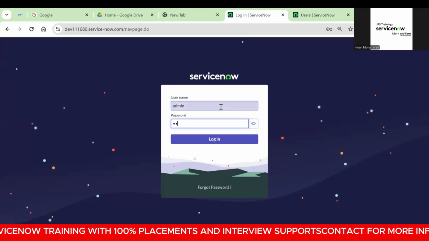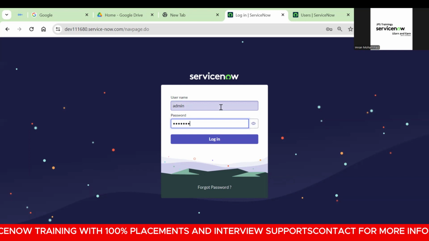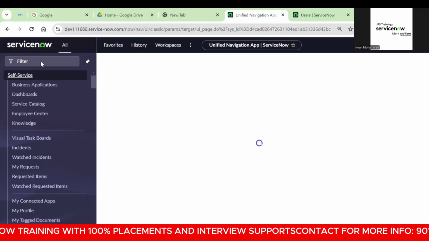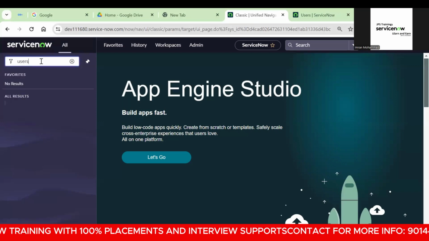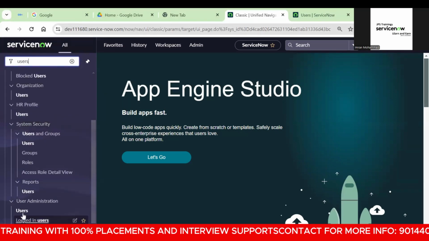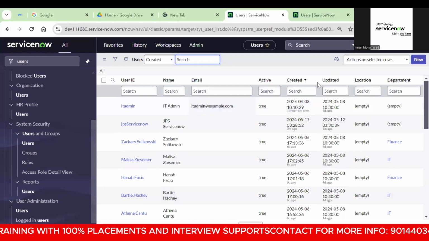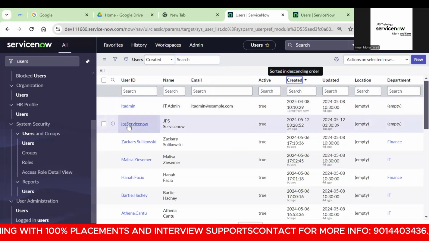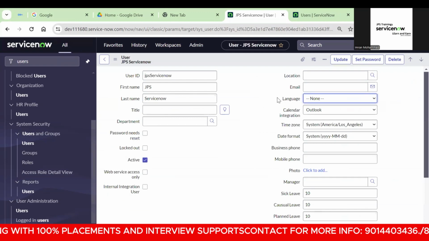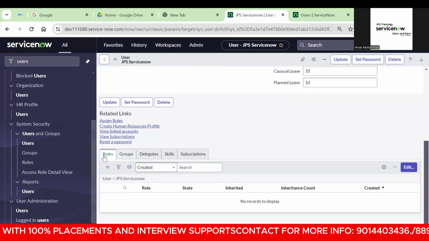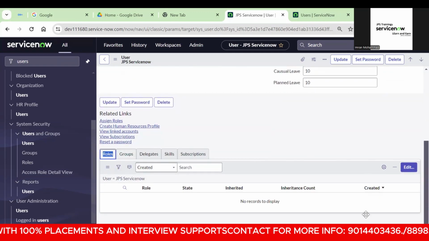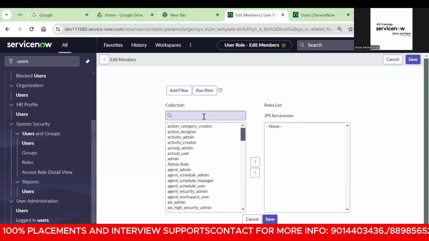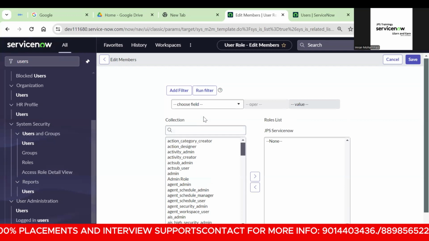Again, we need to log in with the admin credentials. I have logged in with the admin credentials right now. Again, go to the users, come down to user administration, and click on this. The created account will come up. This is the one which I have just created. If you come down to the bottom of the page, there is an option named roles. Just click on it, edit it, and give the admin role to this particular user.